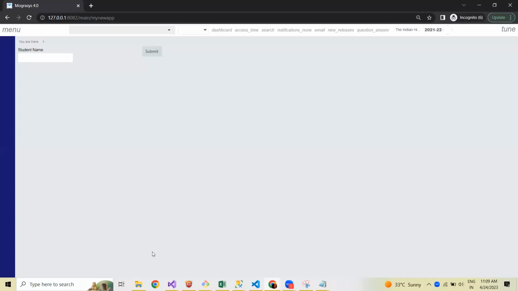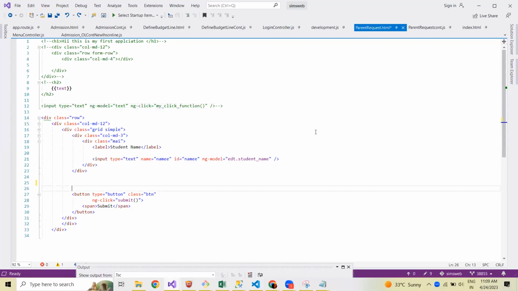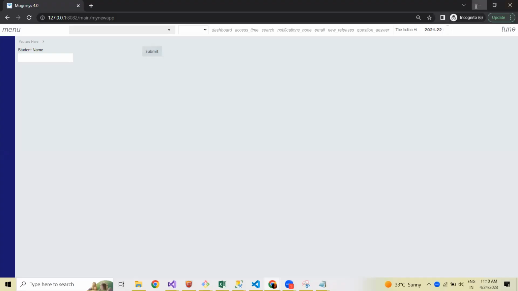Coming to the HTML file. This is just a very basic application which I have created. Here is one field where we have set a label as student name. Then this is the text field. Then down here we have the submit button. Okay, so for now, this application looks like this. So we'll be adding three more columns.